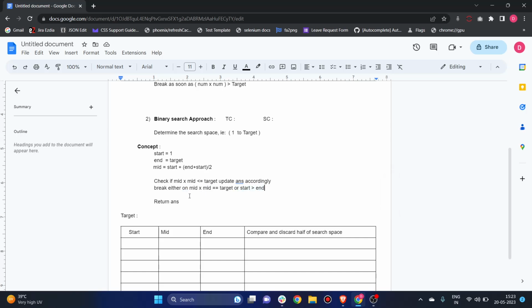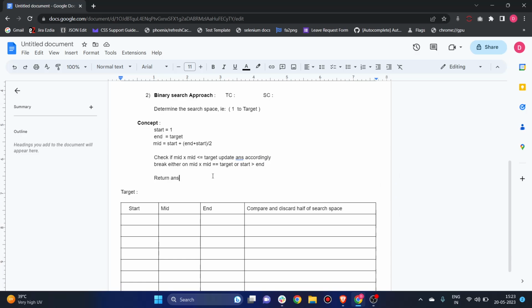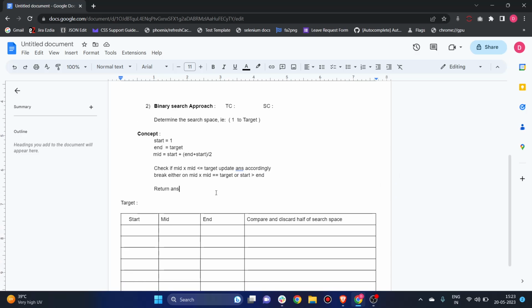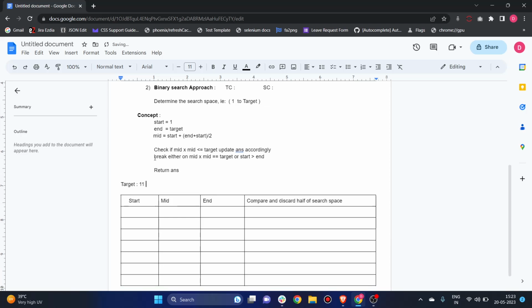So what will happen is, let me consider one example. Let's say my target is 11. Let's see how we are going to proceed. We find the mid, the same approach as we found earlier, and check whether its square is less than target. If it is, then we update the answer. And as soon as my start becomes greater than my end, I will need to break from my loop.